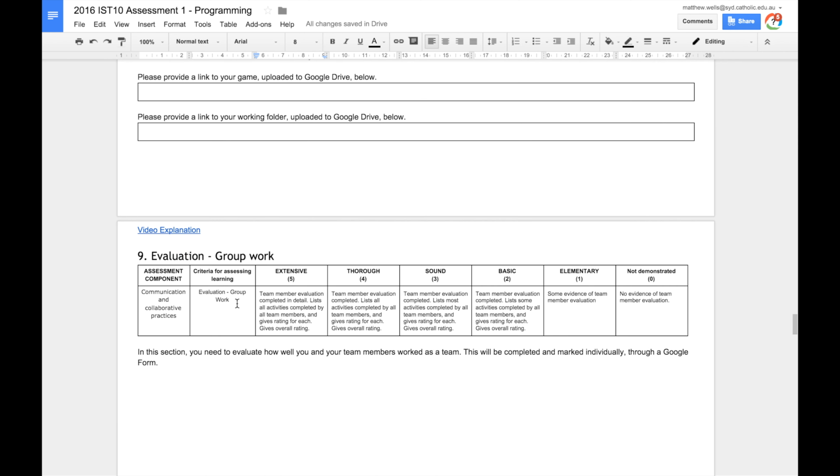Alright, so evaluation. You'll need to create an evaluation of group work, okay? So this will list all activities completed by all team members and give ratings for each, and you give an overall rating. This task is completed individually, so we'll facilitate that later through a Google form probably. So your mark will be the one that you receive.